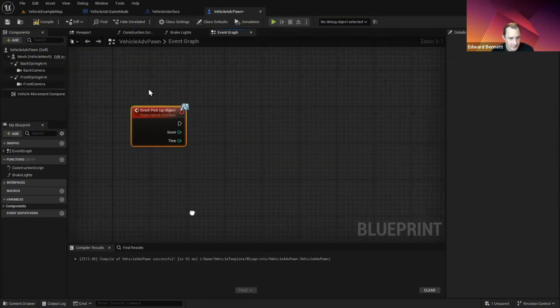Okay, so again, if you want to get hold of this node, we have to compile and save, because interfaces are not updated until you've compiled and saved a blueprint. So this will be triggered at the point we pick up that it's sent to this. It says pick this up. So from this, we want to do a couple of things.